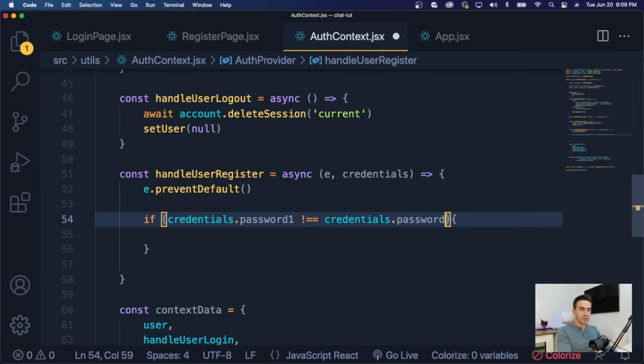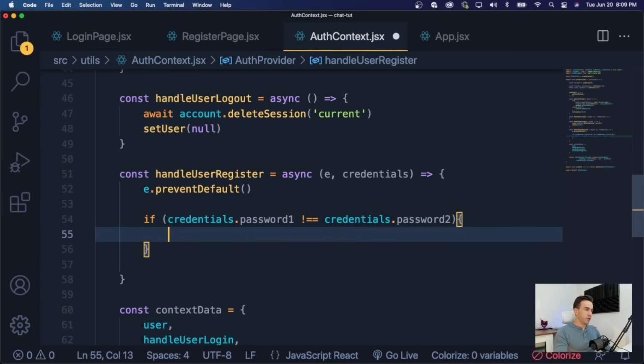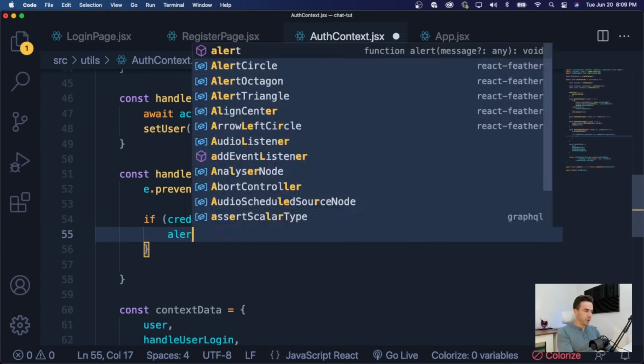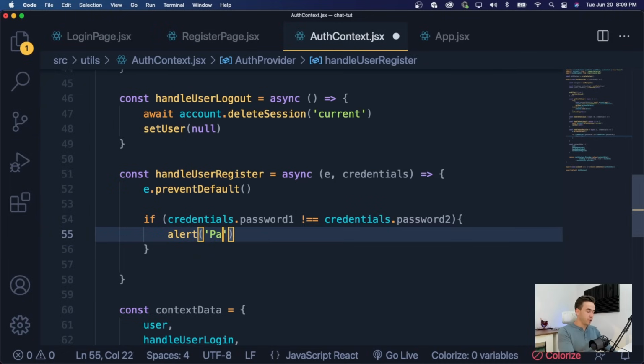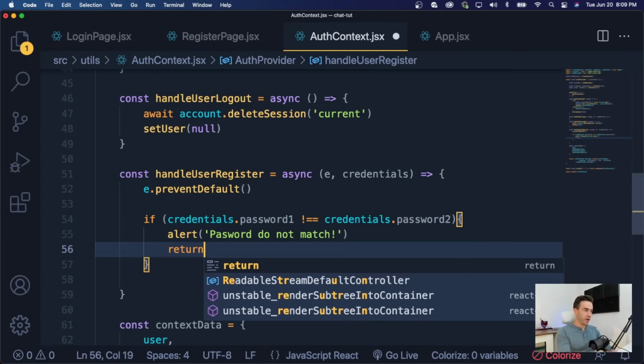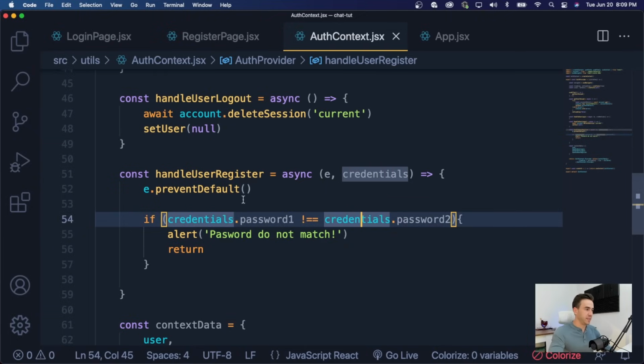credentials.password2. Well, if this isn't the case, we need to throw an error and we just need to alert the user. So we'll just keep it simple. We'll just use an alert method and we'll just say passwords do not match. Why can't I type? Okay, passwords do not match. Okay, we're gonna yell at the user and we're just gonna return it. So we're not gonna redirect them anywhere. We just want them to see that alert.